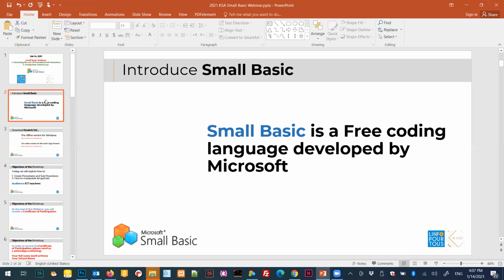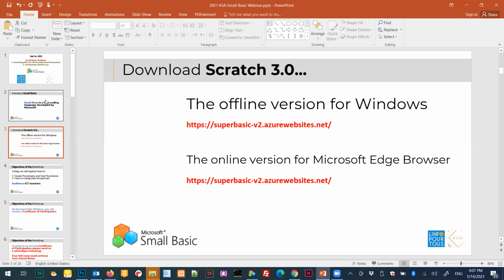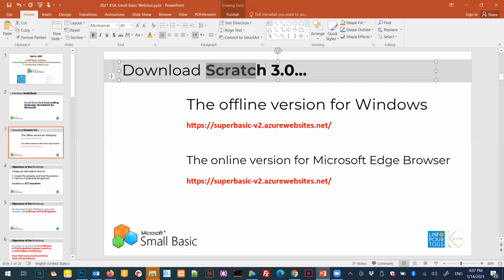First of all, Small Basic, as you all know, is a free coding language developed by Microsoft. It's an amazing language, easy to use by intermediate students in grades 7, 8, and 9. We already tested it with students for more than 10 years, and it gives an amazing result since it develops skills in algorithms and in coding language. Actually, it's not Scratch, it's Small Basic.